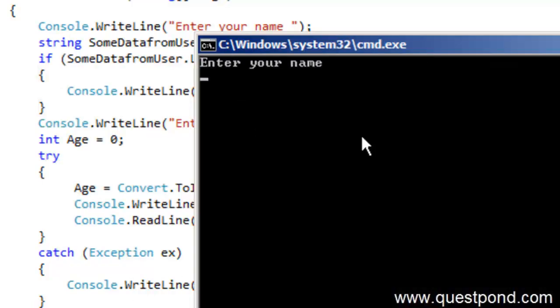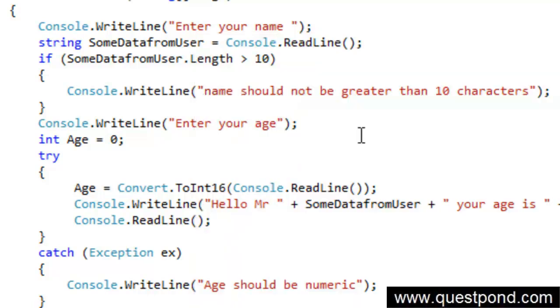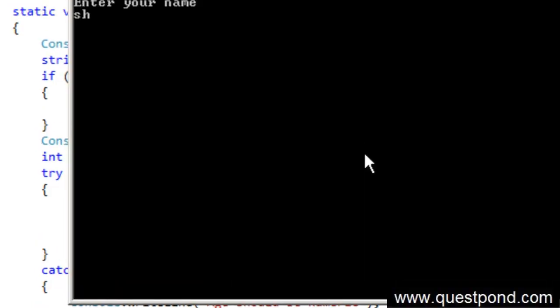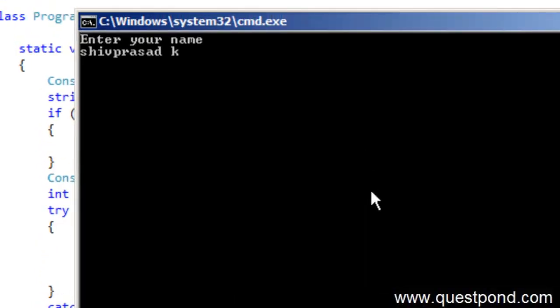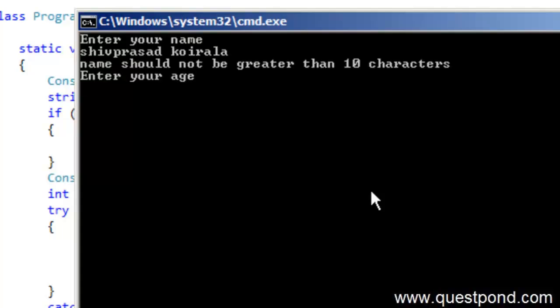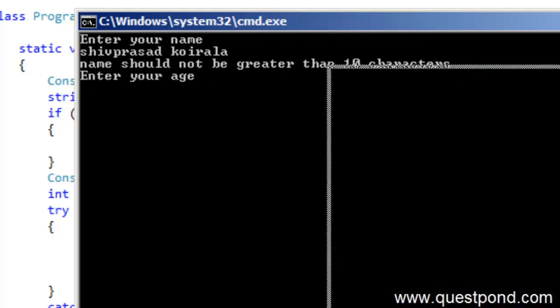Now let's put in a name, say Shiv. It works fine. Good. Now let me go and put more than 10 characters. I have a big name, so this is Shiv Prasad Koirala. And now you can see that it has shown me the message saying that name should not be greater than 10 characters, right? And it's working perfectly well.